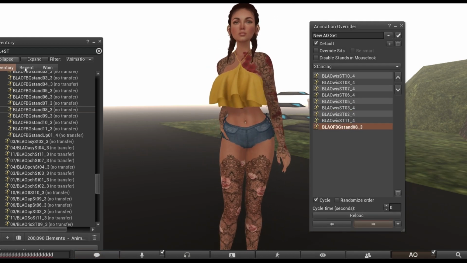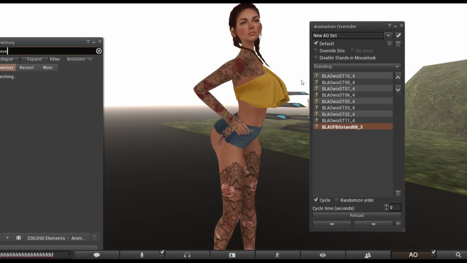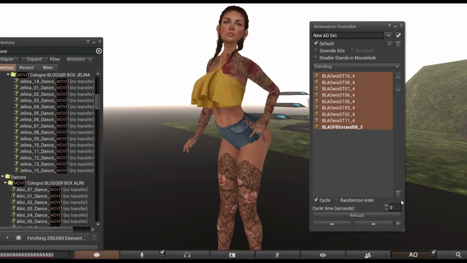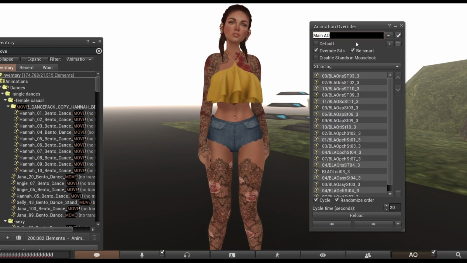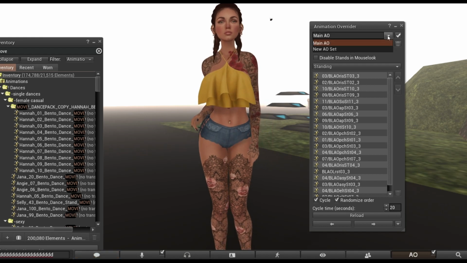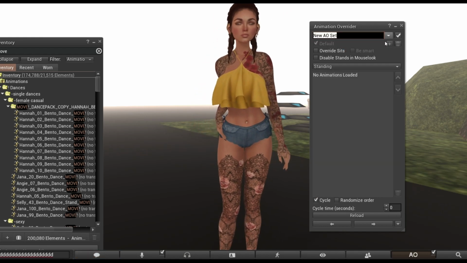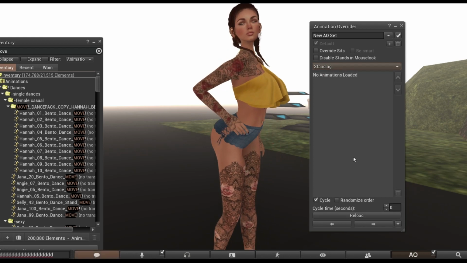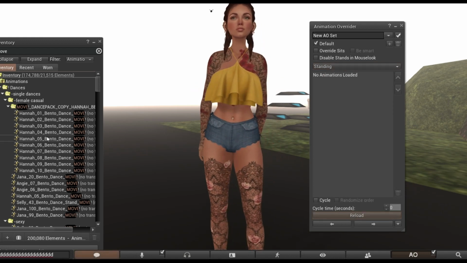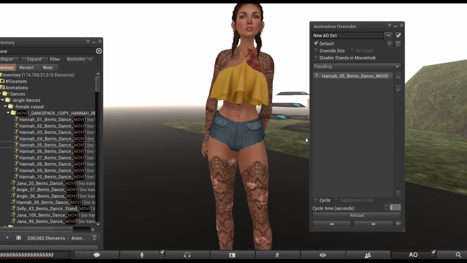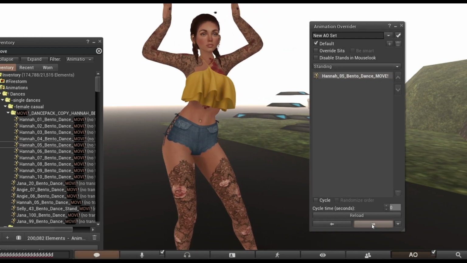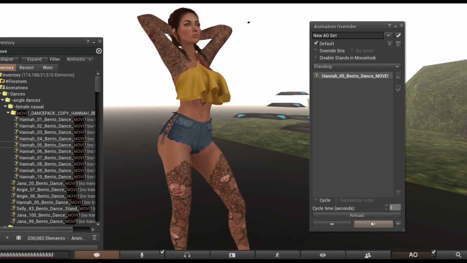And then again, if you want to add dances, you can do that as well. So let's remove all of these actually. Trash them. Am I still using my main AO? I don't want to use it right now. I want to use new AO. Standing. Then reload. There we go. So let's just put Hannah in there and it'll reload again. So you can make this your own personal dancer too. If you ever just want to turn this on, then you can easily use it. So now you just have your dance in here. I think that's pretty cool.